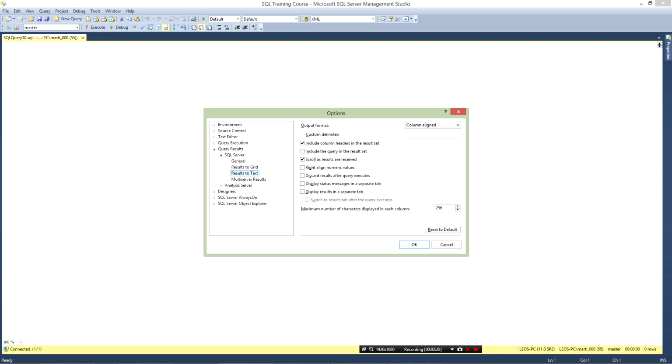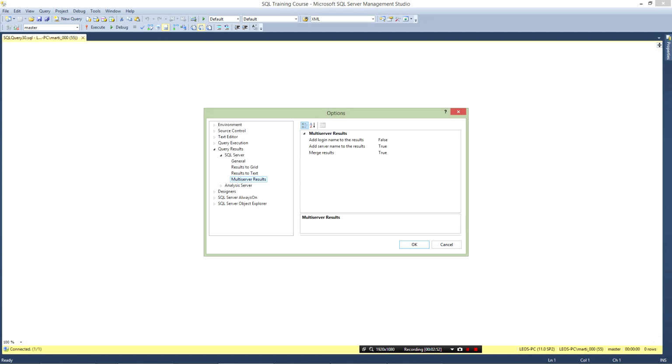Text to grid as well is very similar. One of the things to be careful of is actually the display characters in there. I've seen it before where values get truncated because the size isn't long enough. A couple of other things you can do. You can display the results in a separate tab. That's obviously personal preference. And status messages again in a separate tab. Multi-server results is basically on registered servers, which we'll cover off at another point.